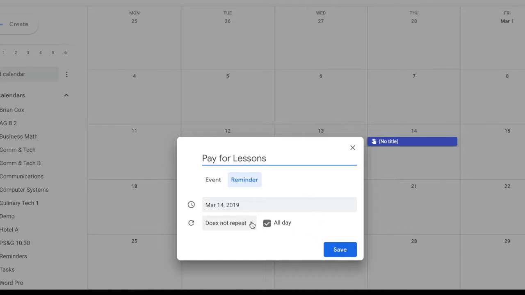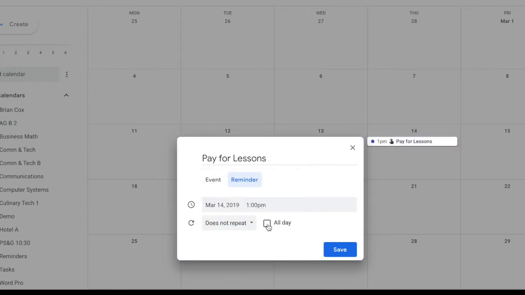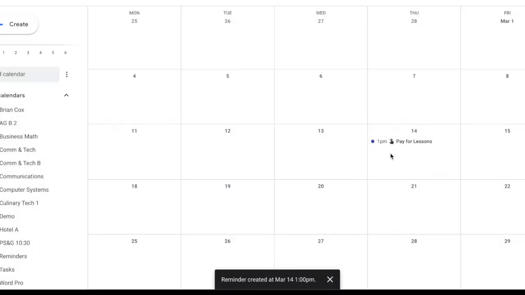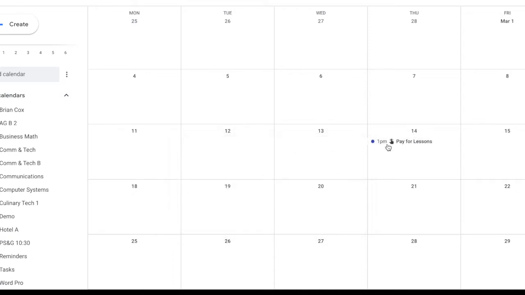I can have it repeat if it wants, which it doesn't matter if it does, and I can pick a certain time of the day that I want the reminder. But if I don't do it on this day, it will move. If I reach this day and I don't come and check this off, like right now, if I mark it as done, if I don't do that, the reminder will automatically move to the next day and the next day and the next day until I get it done. So that's the difference between a reminder and an event.